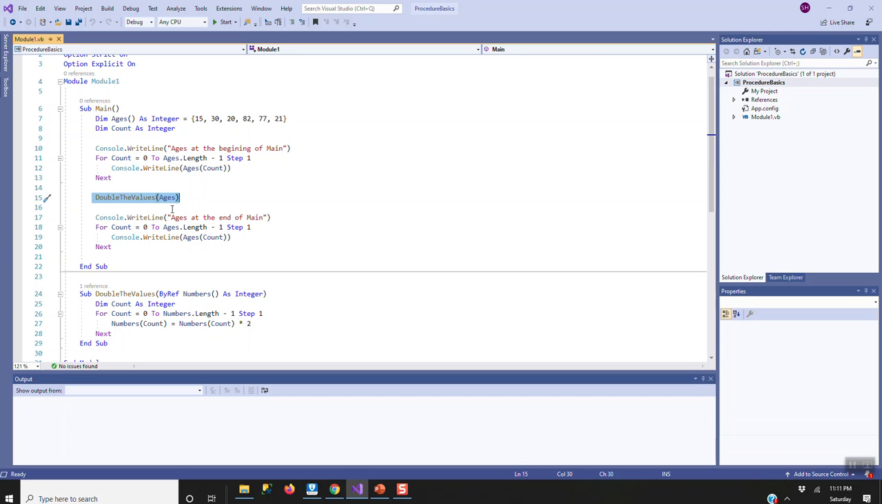But I want to point out that double the values is being passed one argument, ages, but ages is itself a collection, it's an array. So here I'm passing an array as an argument. Notice no special syntax is required. For that to work, we need to have defined a procedure called double the values ahead of time that receives an array as a parameter.